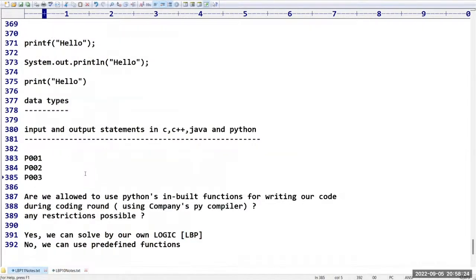String builder concept we may not use. We will use a string buffer, sometimes a string builder, but not in detail. See here, it is not a programming concept, sir. It is a completely logic building.